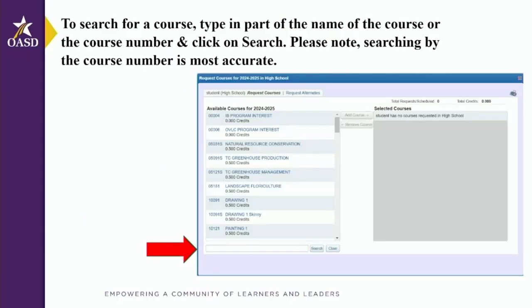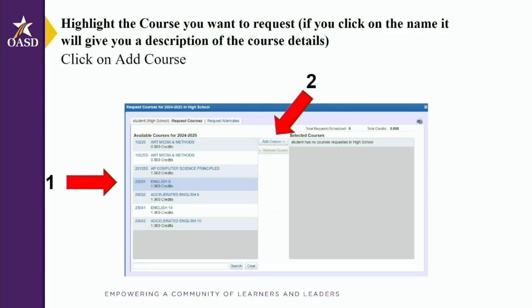Okay, so you are going to start by searching for courses. You can either type in part of the name of the course or the course number and click on the search button. Please note that searching by the course number is the most accurate. So you will cycle through and continue to add courses this way.